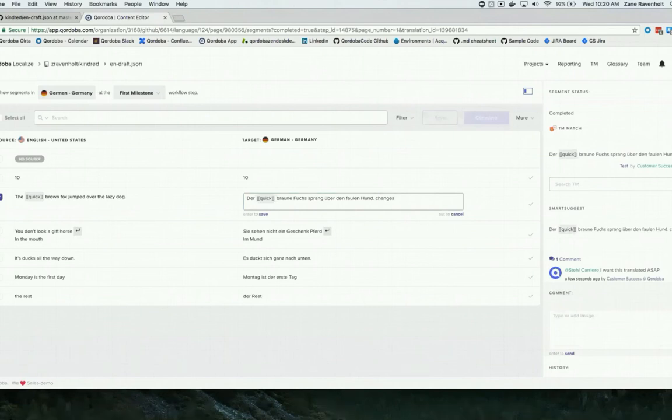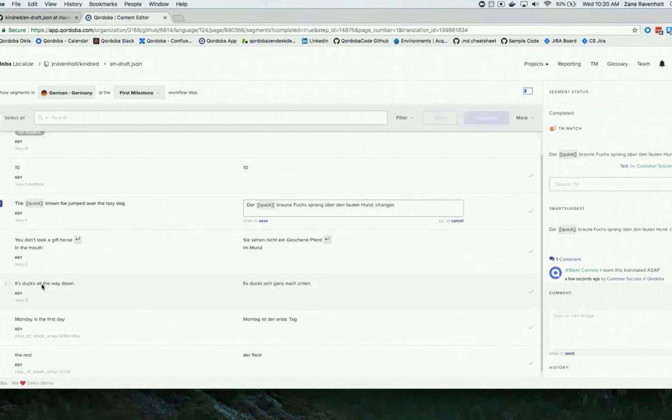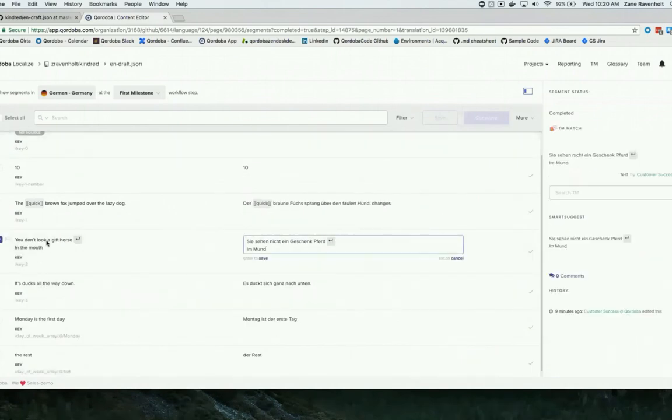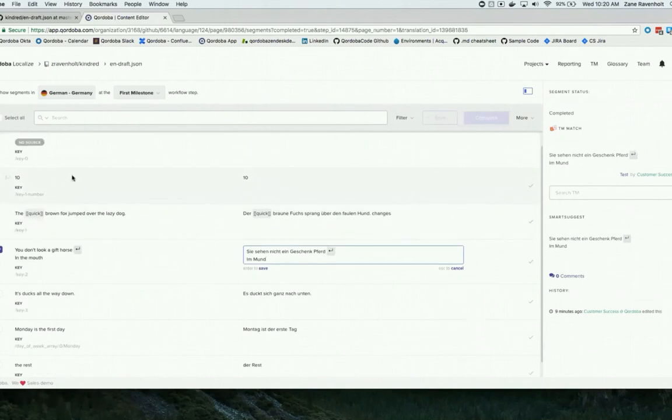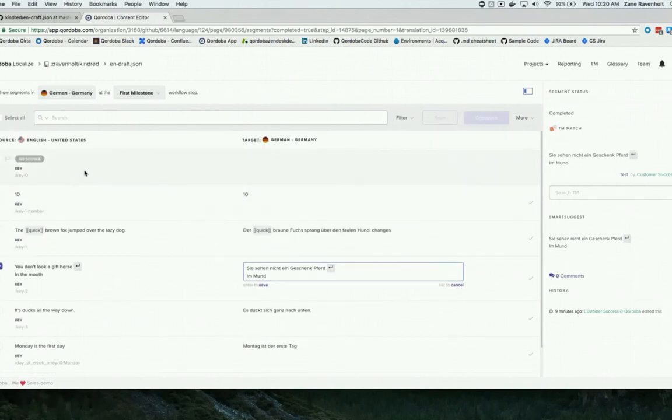Looks like another one here. Can I see the keys? Yes, you can. Show keys. Boom. You can see right here, you have the keys attached to the individual strings, segments that they're attached to.